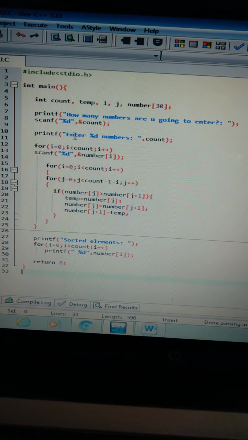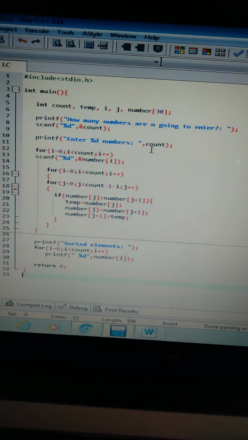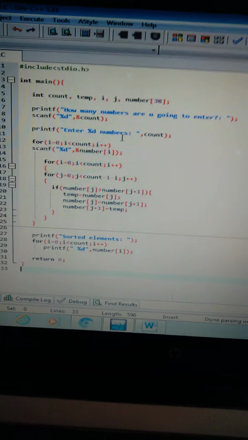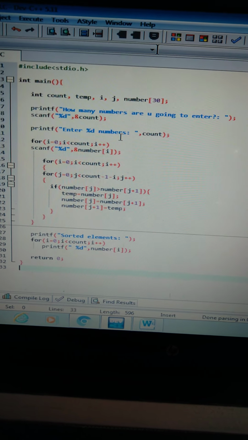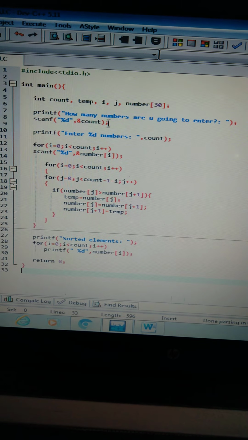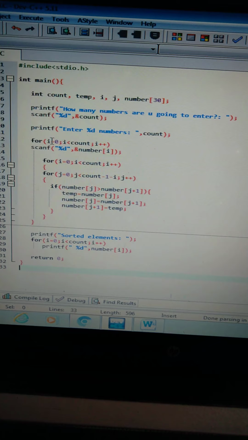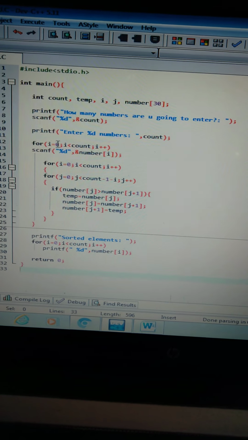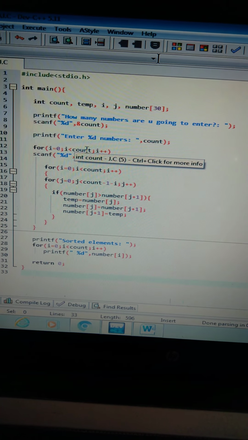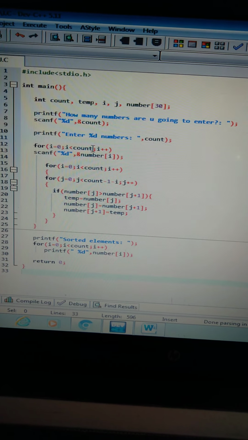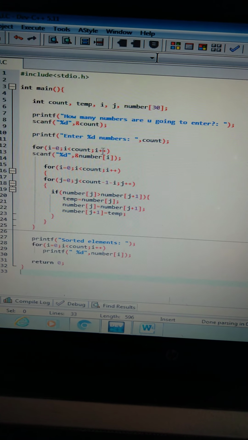And the next line is enter the %d numbers, that is count. That is the numbers we have to enter. How many numbers we have entered here, that many numbers we have to enter. The index value of those numbers is indicated by i, and i value starts from 0 and is lesser than count. Up to lesser than count we have to increase i value by 1.